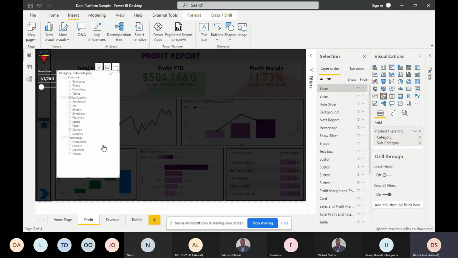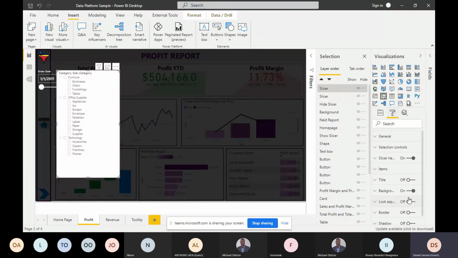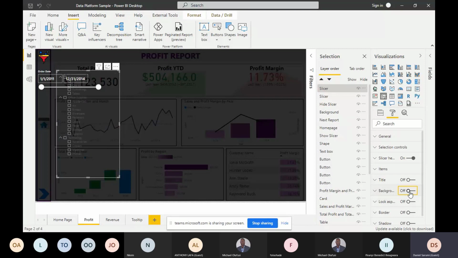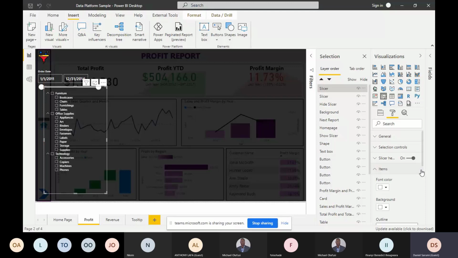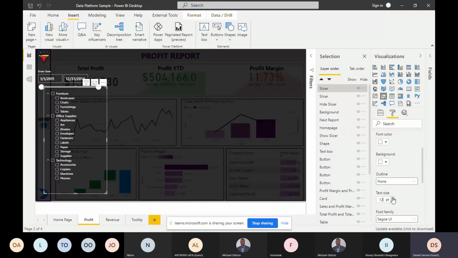Then also we are going to turn off the background. We don't want this white background. But we can see that it is not showing the items here. So now we are going to edit the items and make the font color white. Yeah, good. Then we are going to increase it a little bit so it can be visible. I'm going to make the text size 12. Yeah, good. So I'm going to move this down here.